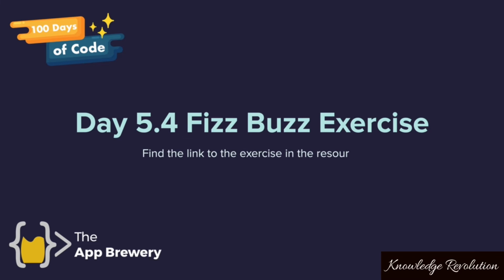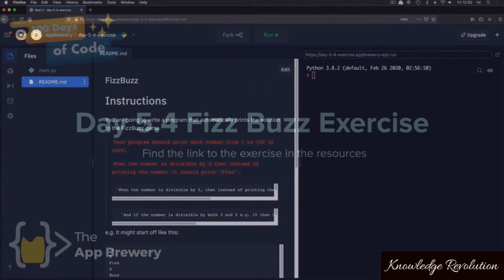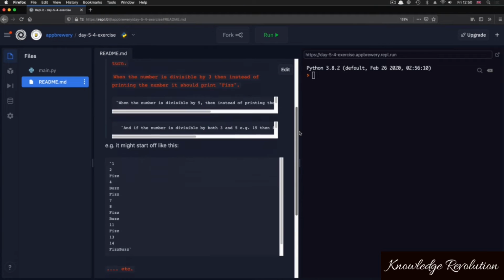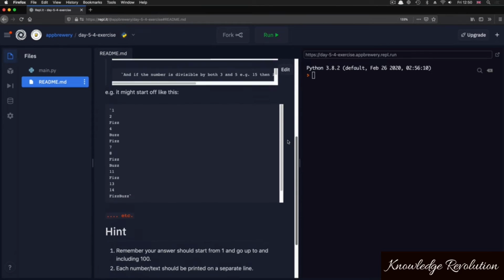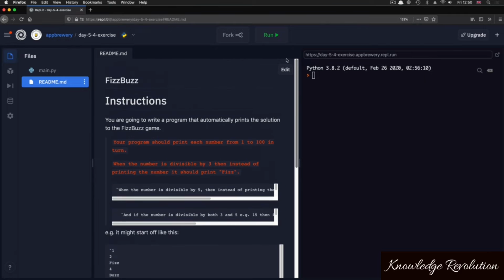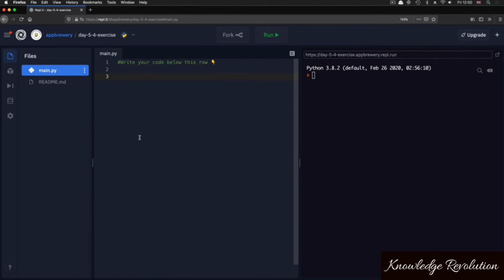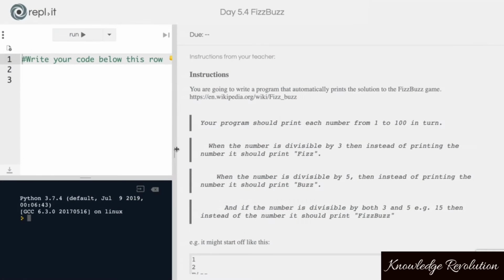All right, guys, I've got a fun coding challenge for you today, and it is a problem called FizzBuzz. Now, this is probably one of the most asked questions at interviews for programmers because it tests the way that you think and it allows the interviewer to see how you use your logic to solve a problem.